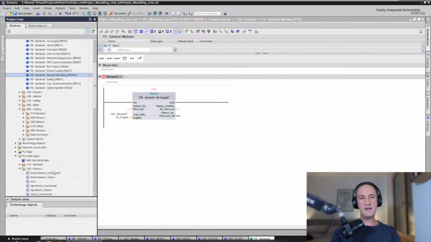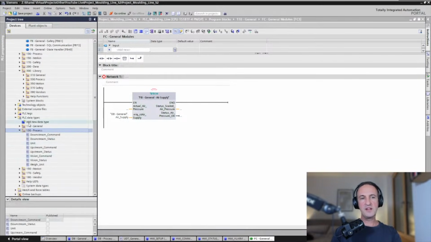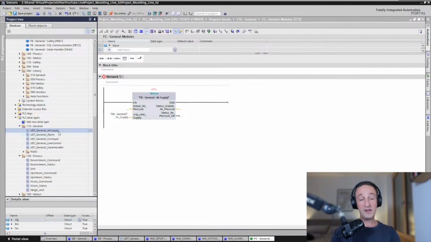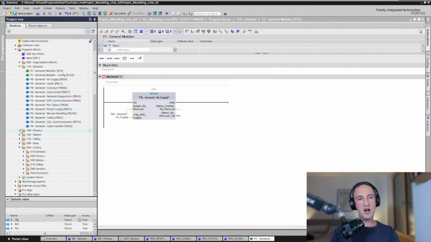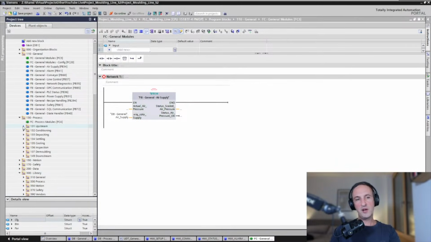What I'm going to do here is, here I defined a UDT for each module. Here I'm going to do it a little bit different. I'm going to define a UDT for each unit. The reason I'm going to do that, not per module, is because a process module is a little bit bigger. It has a little bit more blocks than a general module. Just an air supply module just has the air supply.